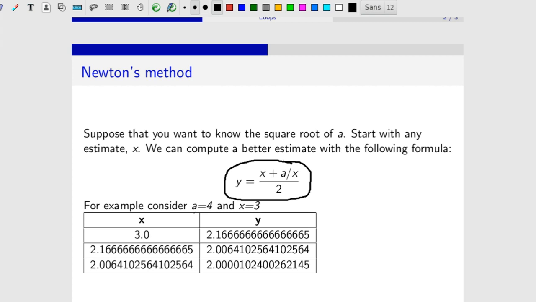Consider the example where a equal to 4 and x equal to 3. We will be taking the estimate of the root of a as 3. The actual root is 2. So x equal to 3. Then we will be finding y equal to (x plus a by x) by 2, which we will be getting as 2.166. Next we will be taking x equal to 2.166 and again calculating y equal to (x plus a by x) by 2, that is y equal to 2.0006 some value.